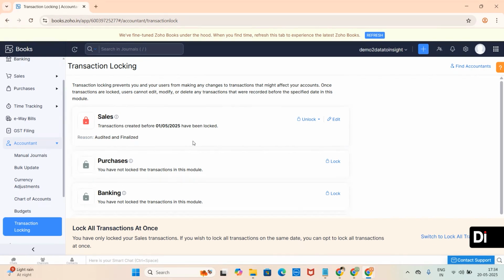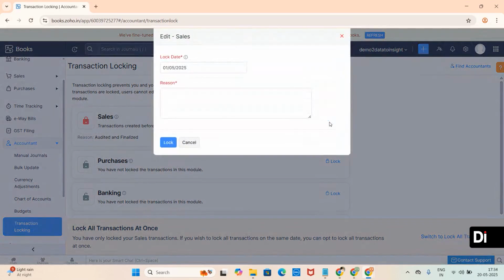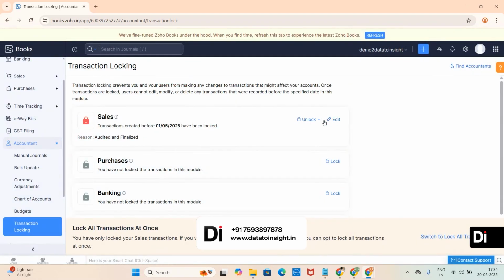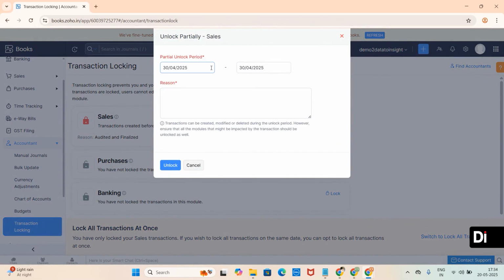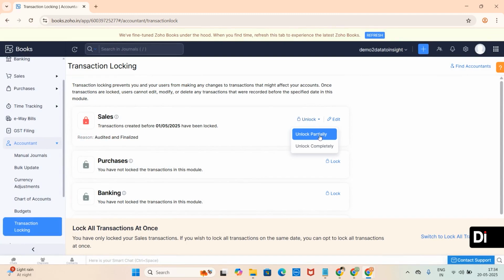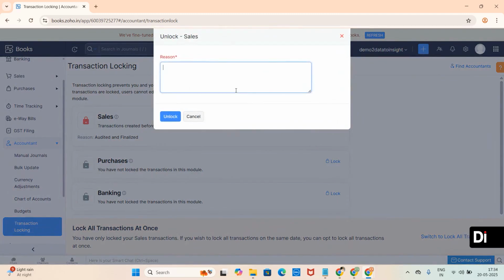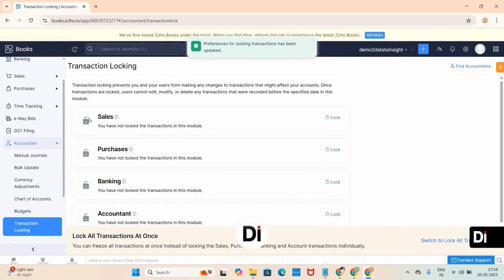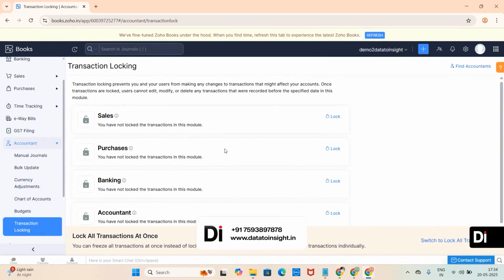If you want to edit any data you have provided, like the date or the reason, you can do it by clicking the edit option. And if you want to unlock the transactions for any purpose, there are two options. Either you can unlock partially, where you have to provide the unlock period and the reason to unlock, or you can unlock it completely by providing the reason. So the transactions are unlocked.